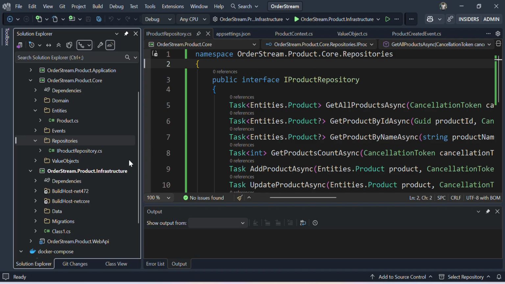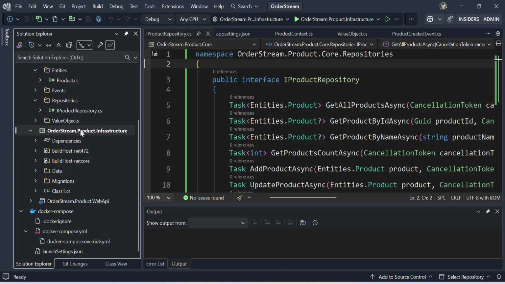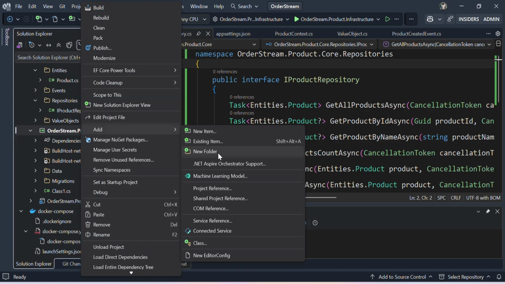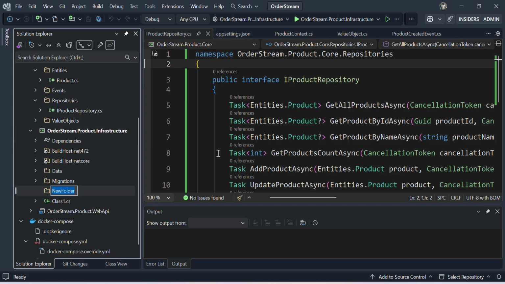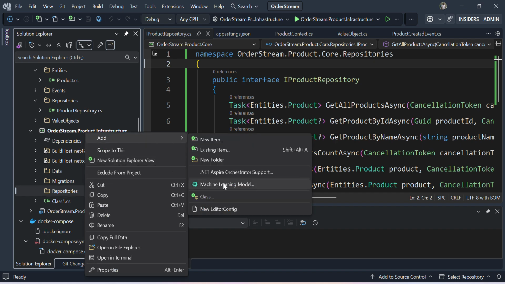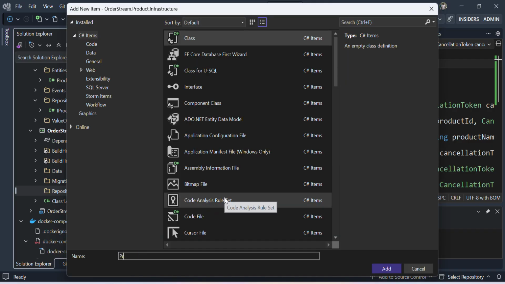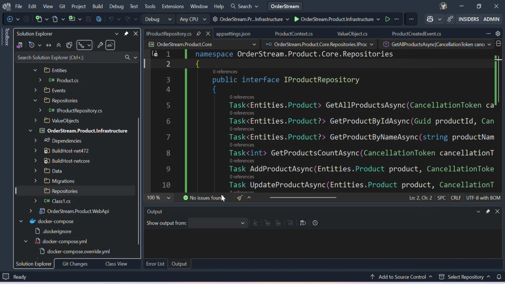So let's go to our Other stream.product.infrastructure project. Right click it and create a new folder. Add new folder. Let's call that one Repositories. And here we are going to create the ProductRepository class.